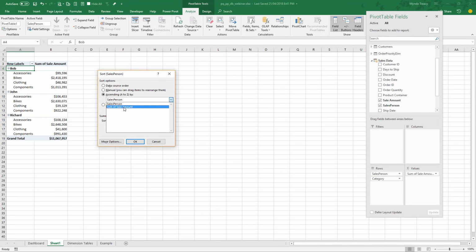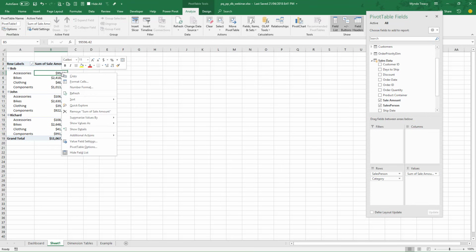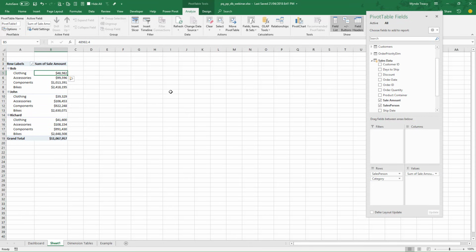I want the salesperson who've sold the most overall at the bottom, and that will actually appear at the top of the chart, and I'll show you why in a moment. And then within the salesperson, let's sort them from smallest to largest.